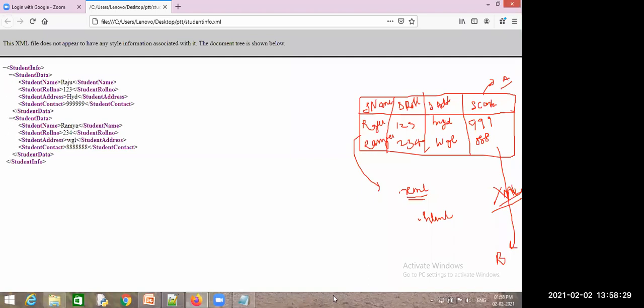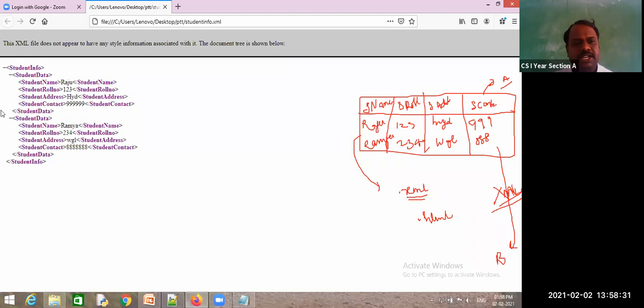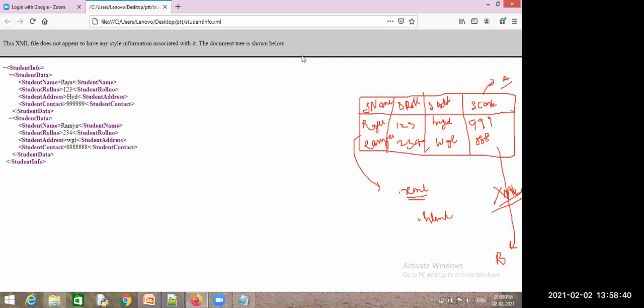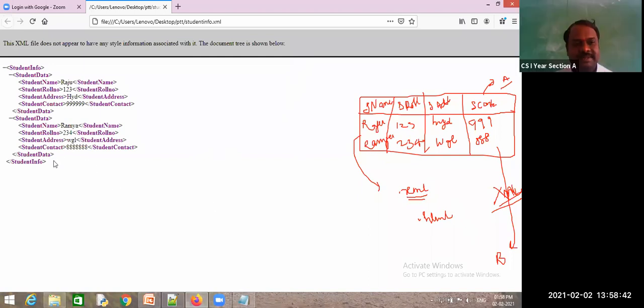This document you will send to B. Again, what does B do? He will analyze this document and he will prepare his own data based on his requirement. We won't get any table, sir. We won't get any table. Okay, so this table data I have converted to an XML document.